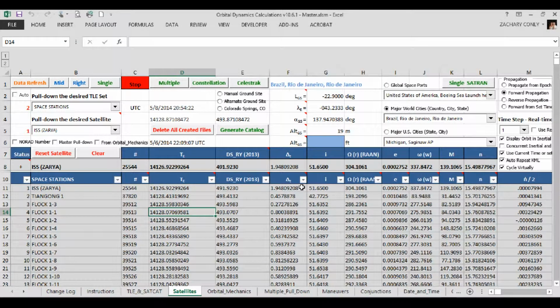Hello and welcome to this version of the orbital dynamics calculation spreadsheet demonstration. We're going to talk today about some of the options that we can use for the single satellite. Now most of these apply for multiple and constellation as well, so we're just going to focus on the single.